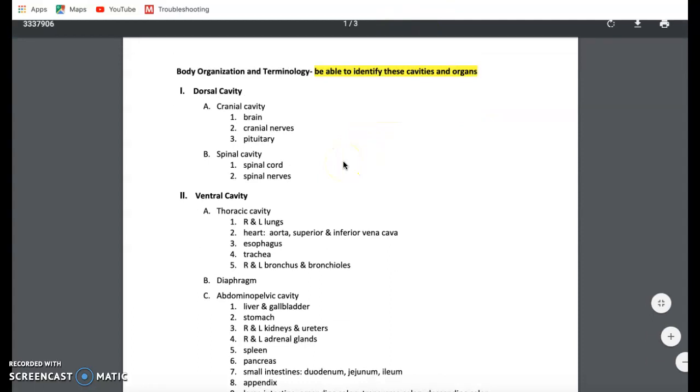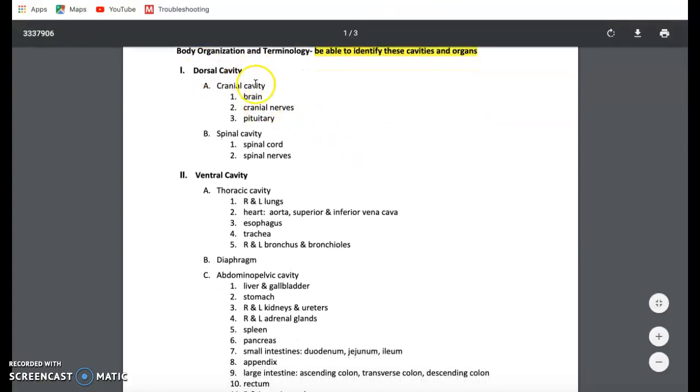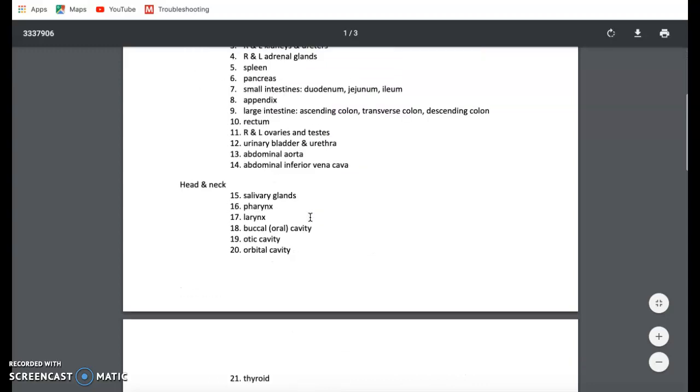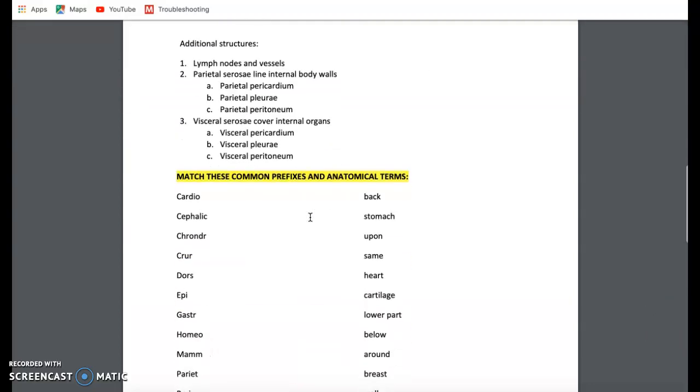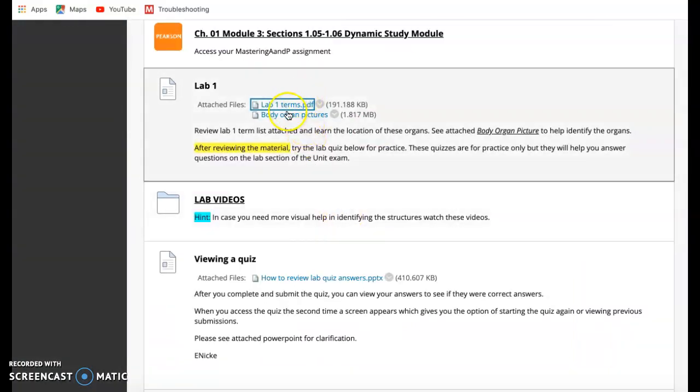There should be a list of terms for every lab that you have to be able to identify. So it's telling you dorsal cavity. Within the dorsal cavity, there's a cranial cavity and a spinal cavity, and then the specific structures. So you have to know the organization of the body, and then I have some additional structures. Usually people will print out the lab term list or have the lab term list available.